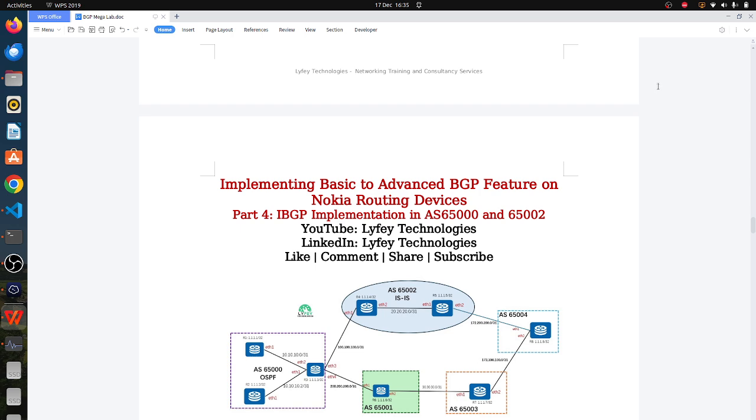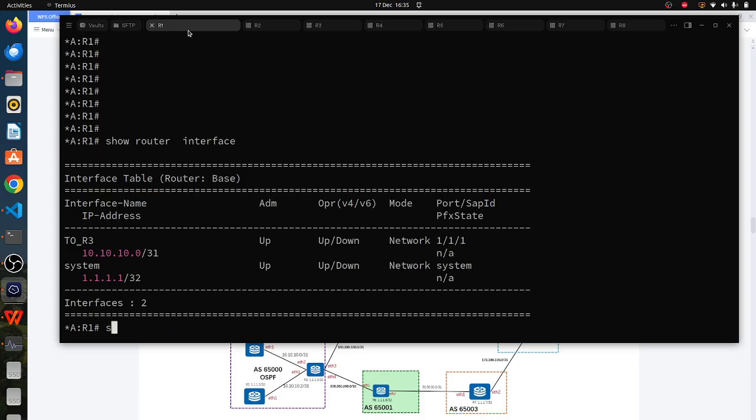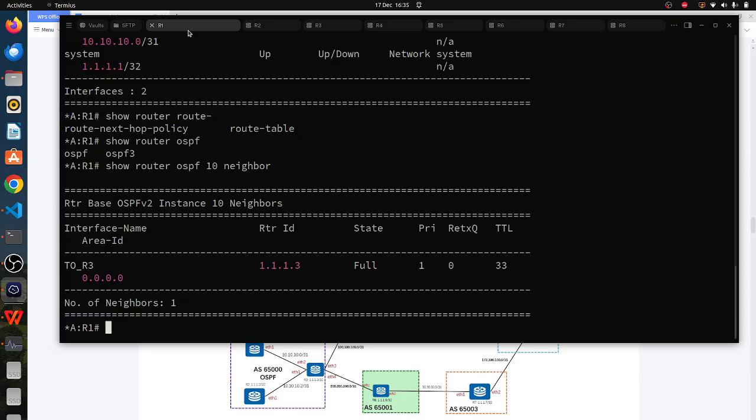So let's start with the configurations. I've mentioned that before you do the BGP configurations, you need to do some preparations. And that's why when you go to these routers, you will realize that we've done the preparations that are needed. We have configured the interface, show router interface. You see that we have these interfaces. We've configured OSPF, show router OSPF 10 neighbor. You will see that we have OSPF adjacencies from R1 to R3, R2 to R3.